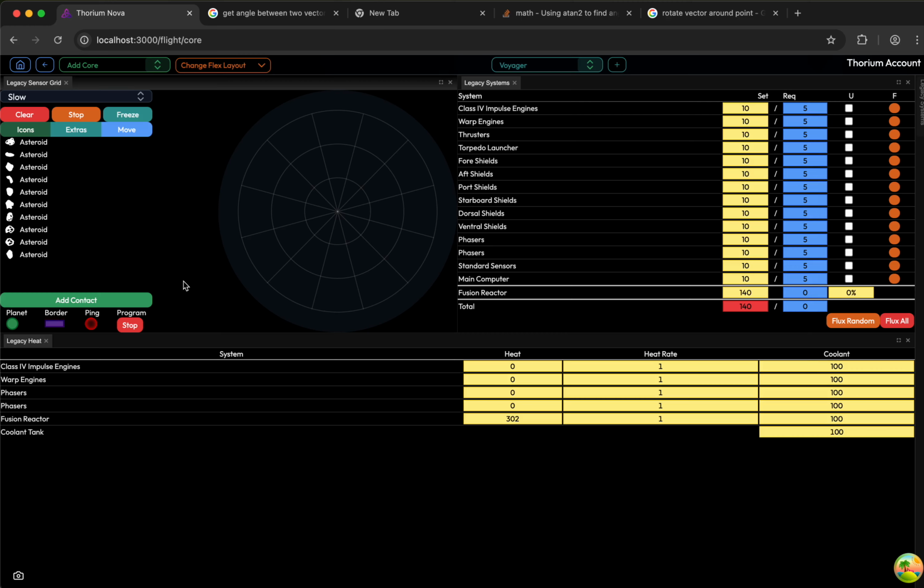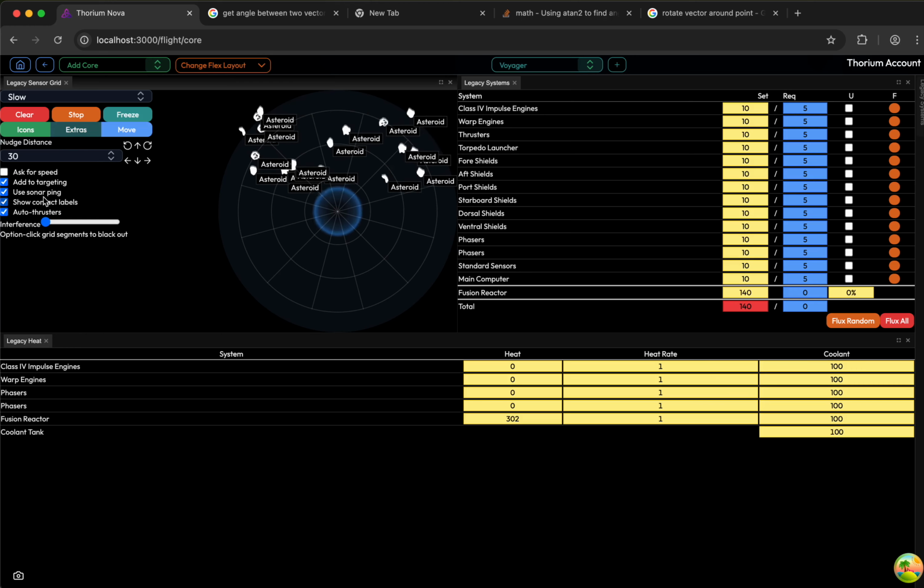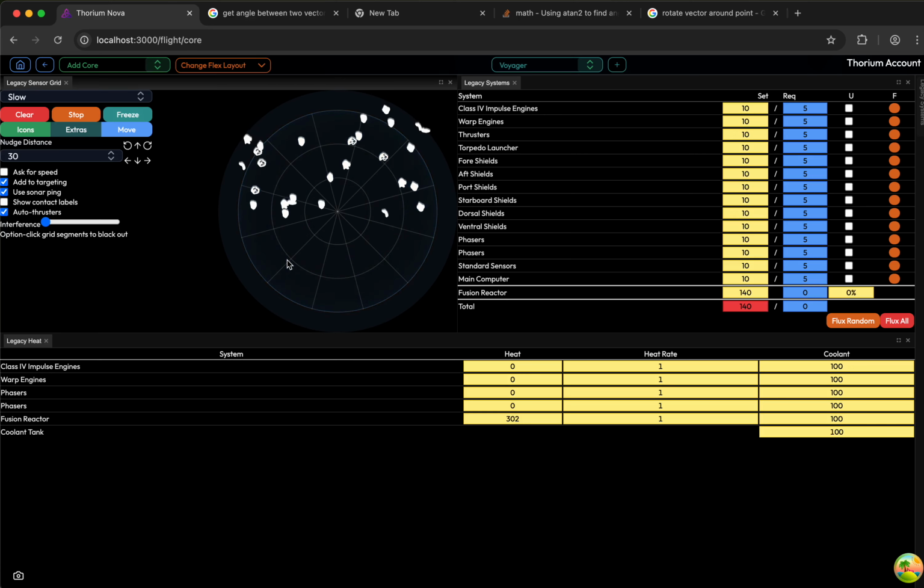And then at this point, nothing's going to happen. It's not going to generate contacts until either the crew uses their thrusters to move the ship forward or around, or we use the move joystick. Once I do that, we're going to have asteroids start spawning. I'm going to get rid of the contact labels.